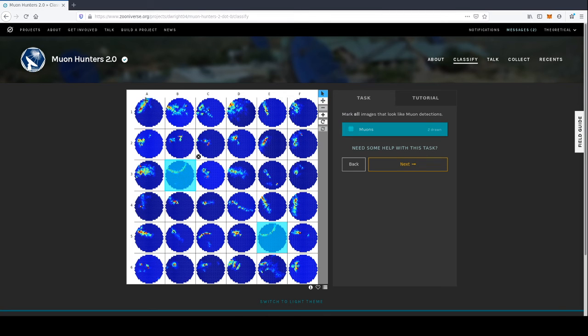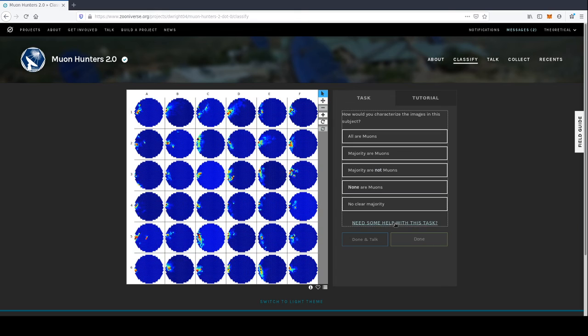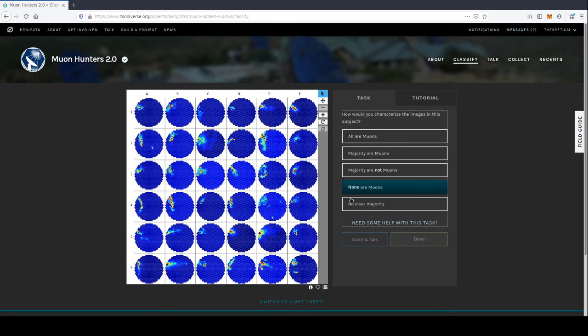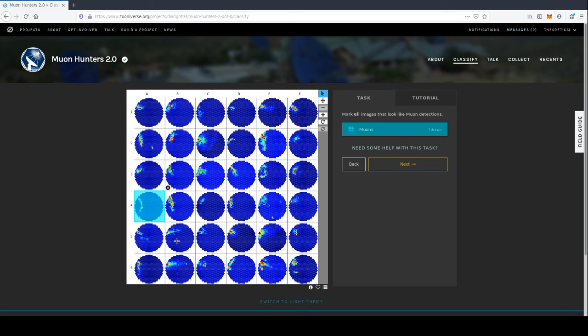Majority are not muons. Yep. None are muons. Yeah, majority are not muons. That's a muon.